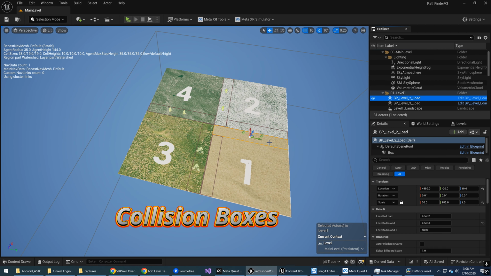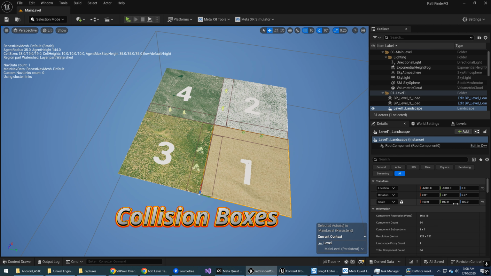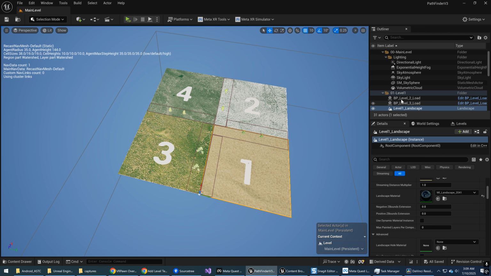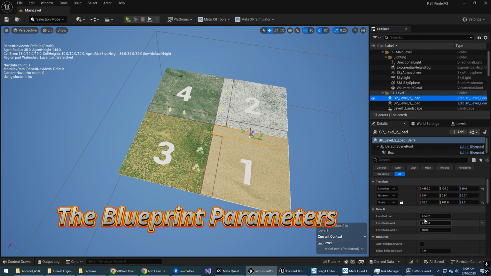The way it works is, like I said, I put boundaries around the map, and the instructions that tell it to load and unload are, oopsie, I'm on the wrong one. Basically they are on these parameters, which get passed into the blueprint.